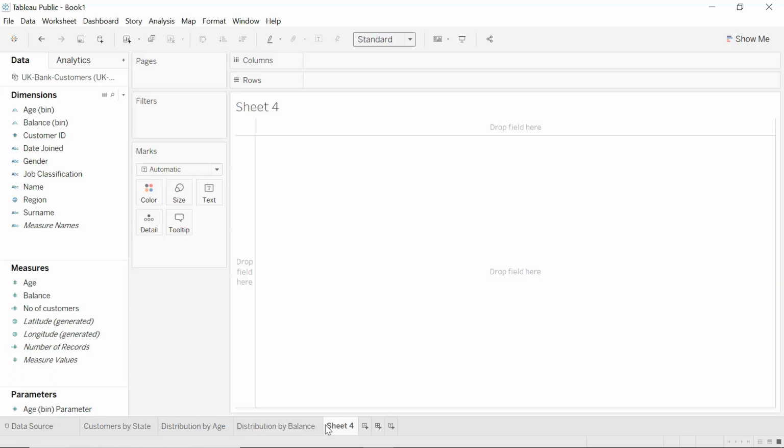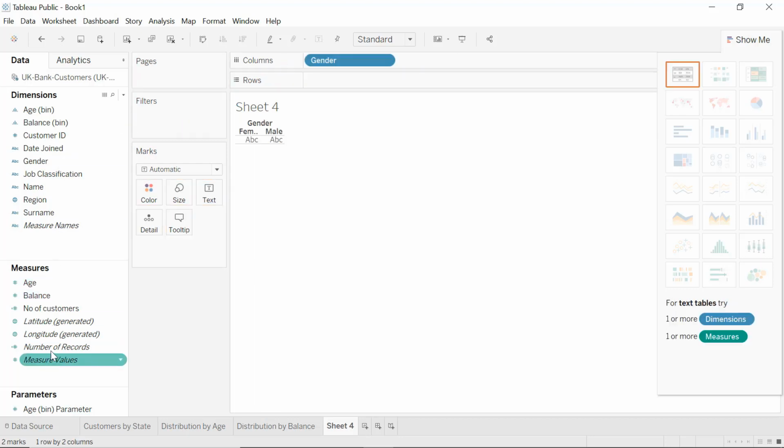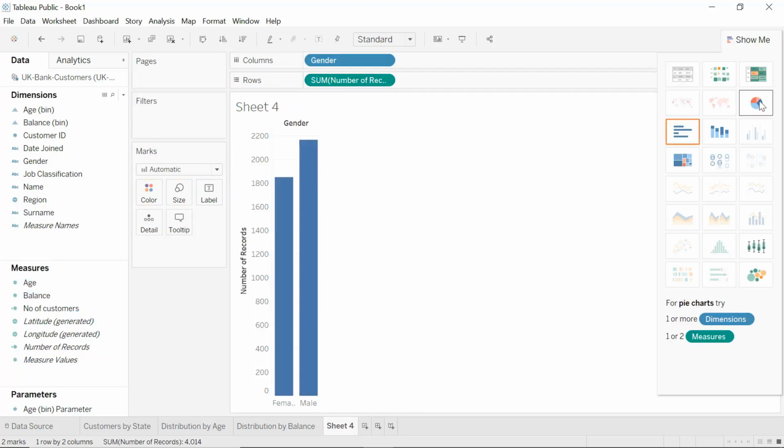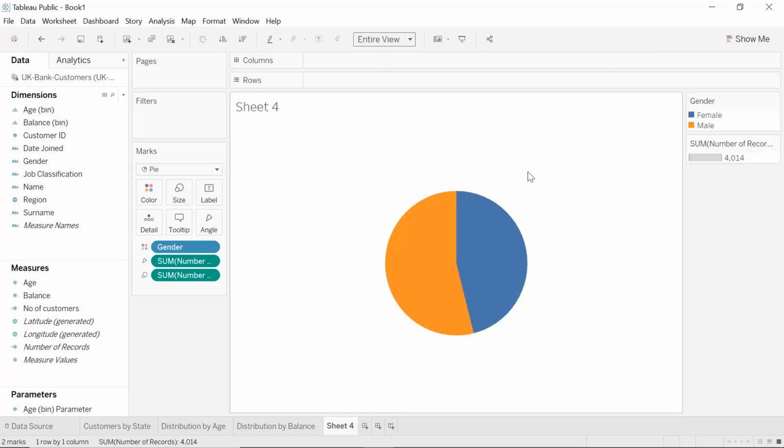The next chart which we want to create is a donut chart. Now by default, Tableau does not give any option to create a donut chart. I have this pie chart option. I want to create it by gender, so I'll drag gender, I'll drag number of records and go to pie. It creates a pie chart. But how to make a donut chart? A donut chart is nothing but a circle in between. For that I will use some tricks.